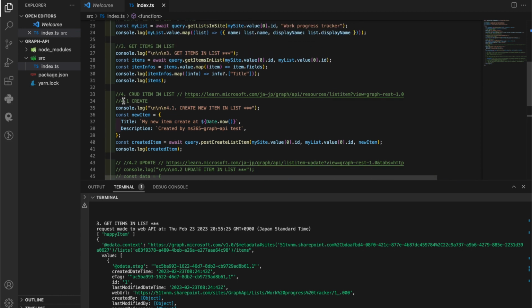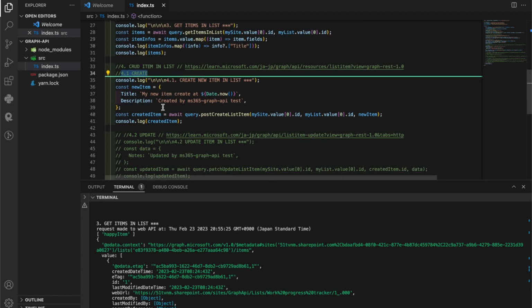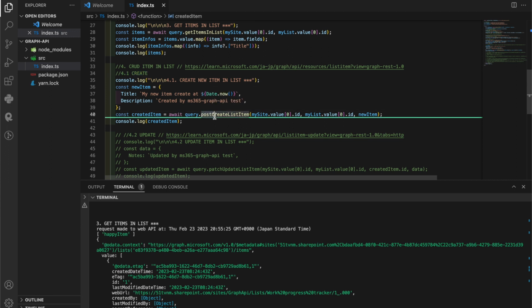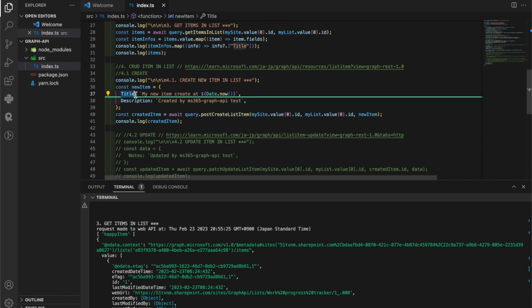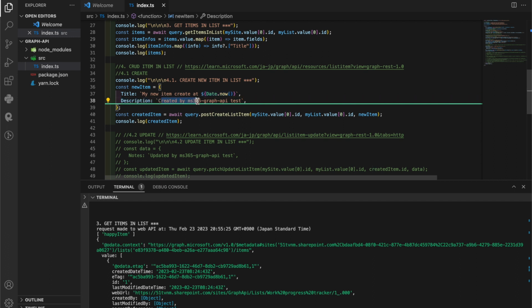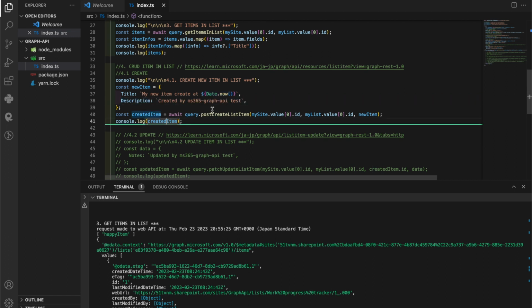So this one we are gonna create one, and what we should do is make use of the post create list item and pass in the site ID, list ID, and the new item fields. So we create the new item fields here. We want the item title to be my new item created at this timestamp, and the description is created by blah blah blah. Okay, now let's try.